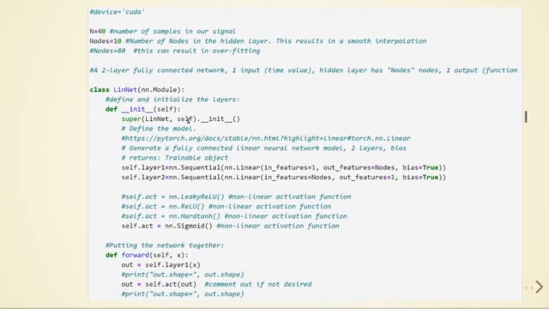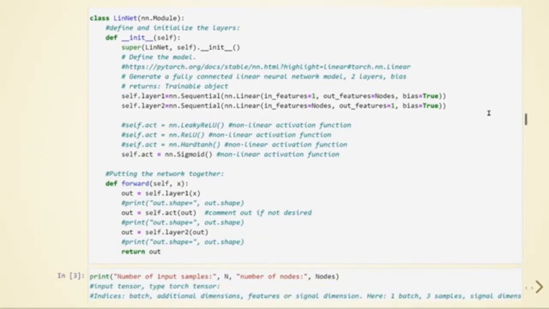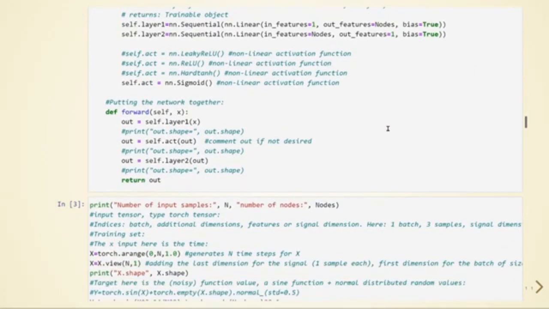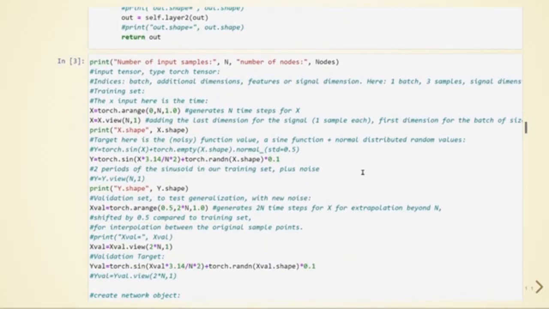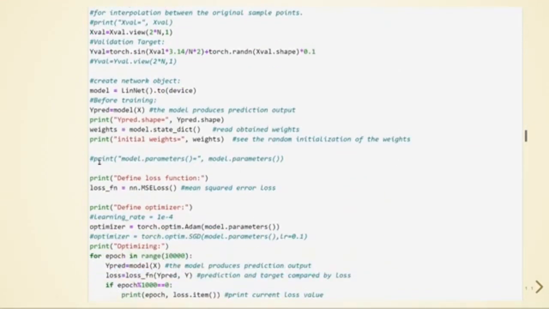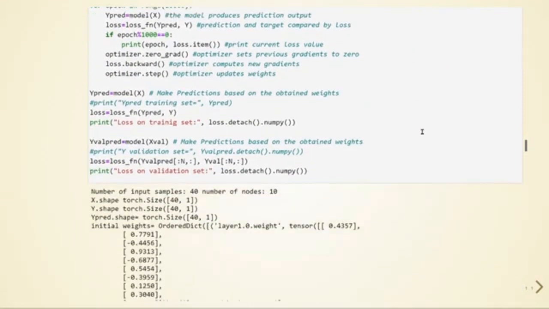Here again, I'm just showing how we define the structure of the architecture of our network, and we define and initialize the layers. We define the forward method, so we are putting the network together. Here we are creating the inputs and targets like we explained before. Here we create the network object. We see how things look before training, then we train, then we see how things look after training.